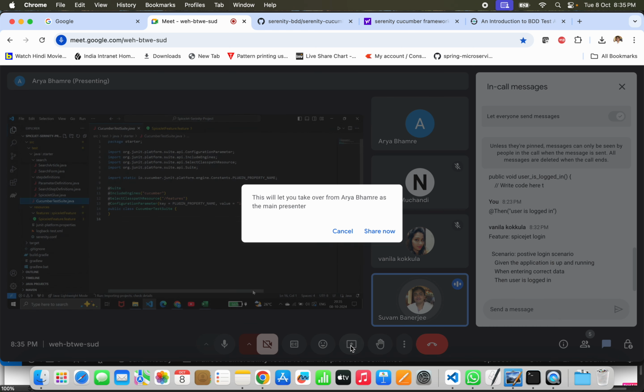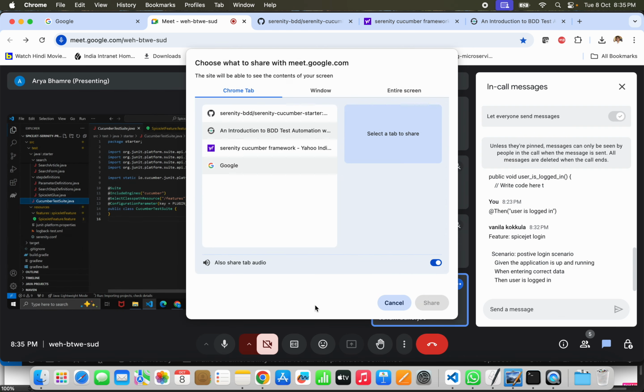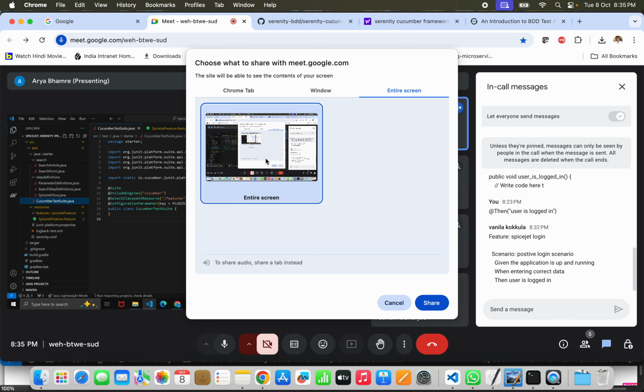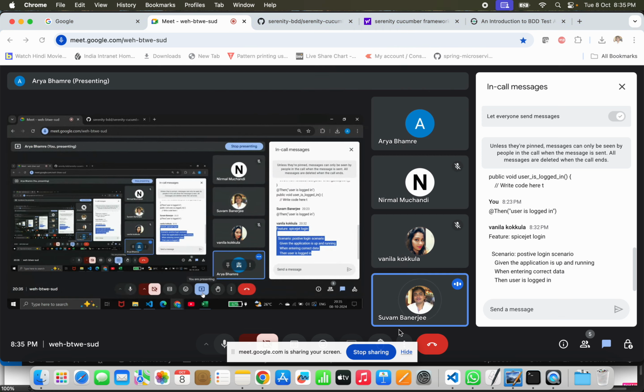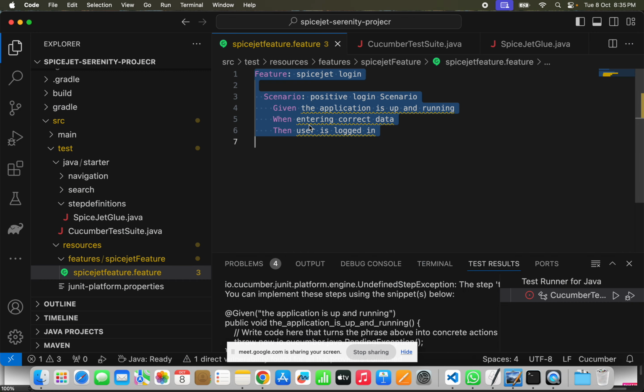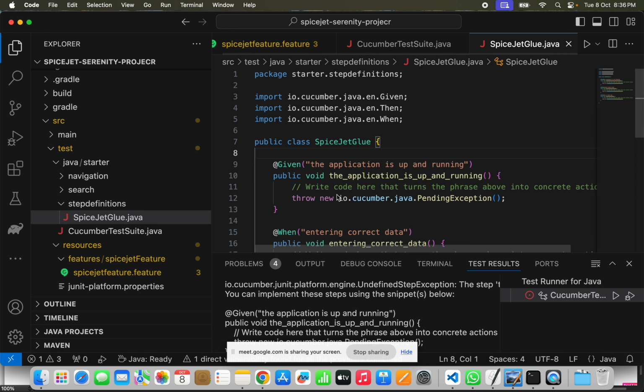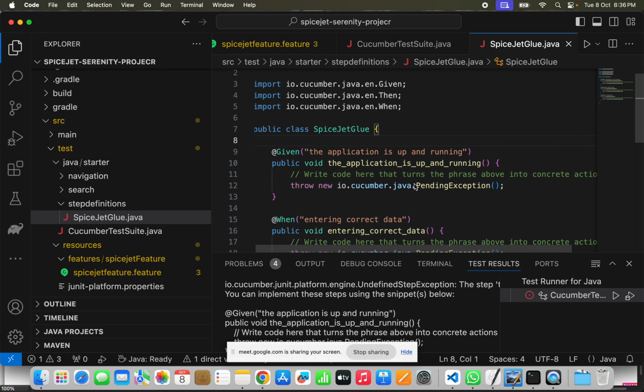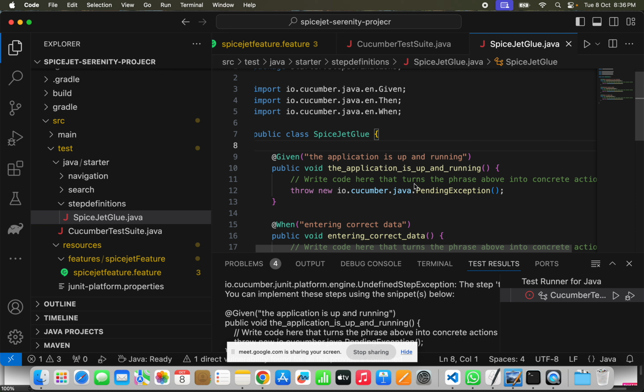Okay, let me share my screen again. Now here, this is plain text, right? This is nothing technical, this is just plain English we have written, correct? Now this is getting mapped in the glue file, our glue Java file, correct? This is getting mapped here.